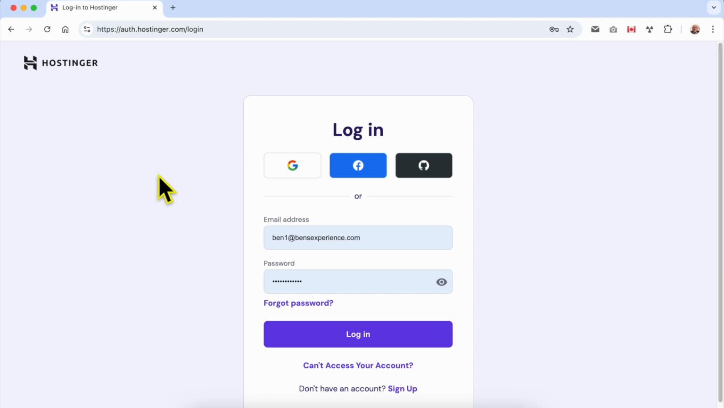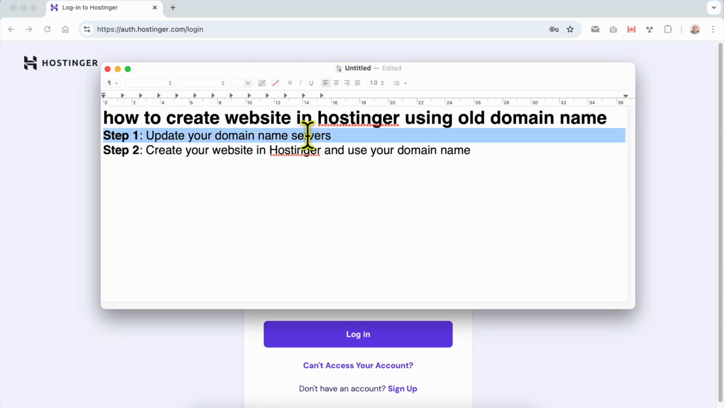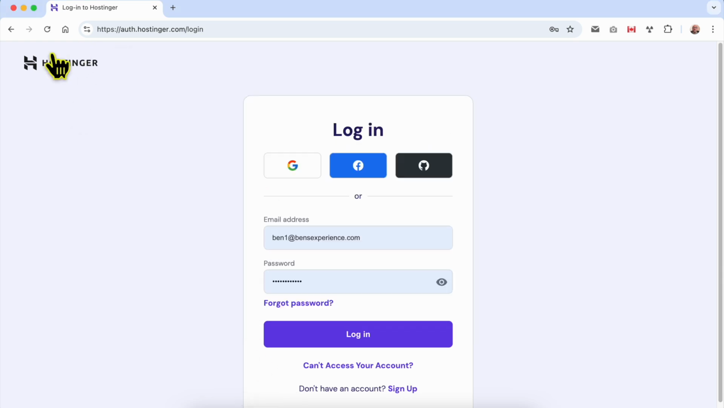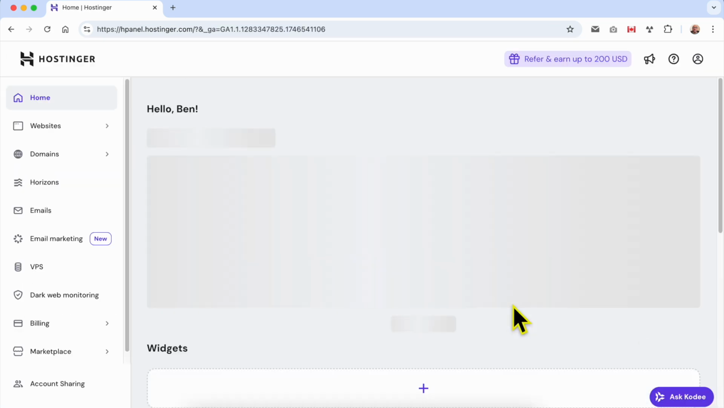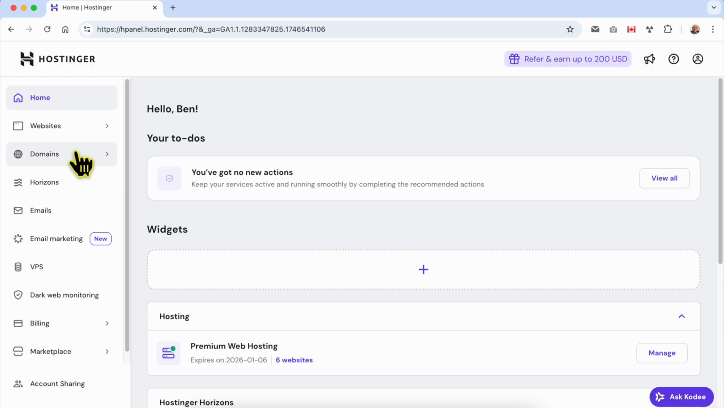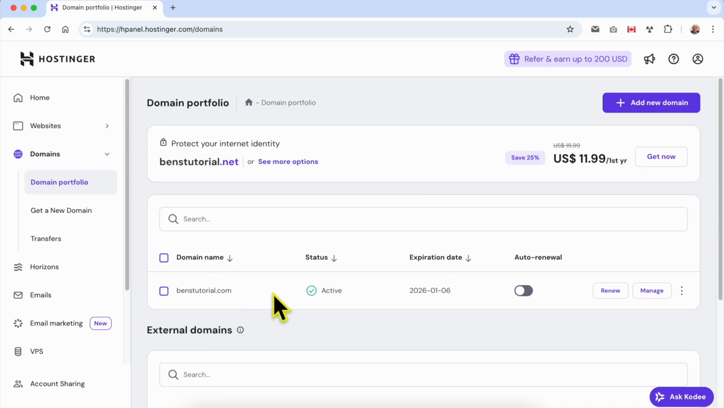Here I will show you how to update your domain name servers with a domain name that is existing on Hostinger and also on different domain name providers. Let's start with an old domain name existing on Hostinger. So I will log in to my Hostinger account, then go to domains. This is my domain name, btutorial.com. Here I will click on manage.